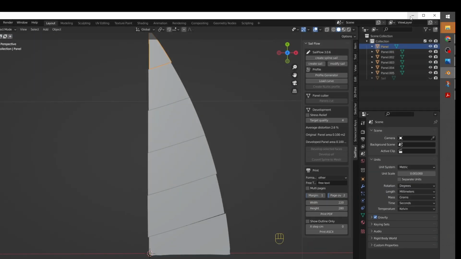Another thing is that when you are doing multi-panels like this, you have a margin and you have page overlap also, and this is in millimeters. So you specify here how much margin and how much overlap you want, if you want to use tape to tape the different pages and then form the panel.